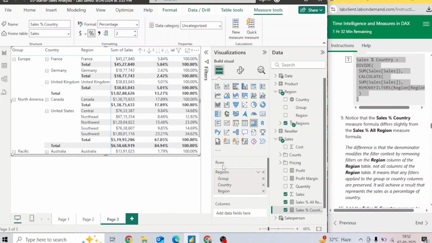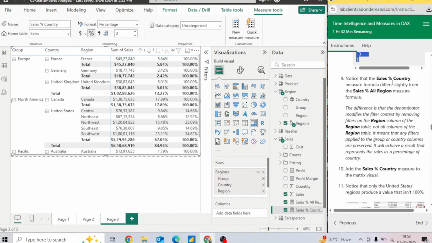Okay, now it is changed to percentage here. Notice that the sales percentage country measure formula slightly differs from the sales percentage all region measure formula. The difference is that the denominator modifies the filter context by removing the filters on the region column of the region table, not all columns of the region table. It means that any filters applied to the group or country columns are preserved. It will achieve a result that represents the sales as a percentage of country.